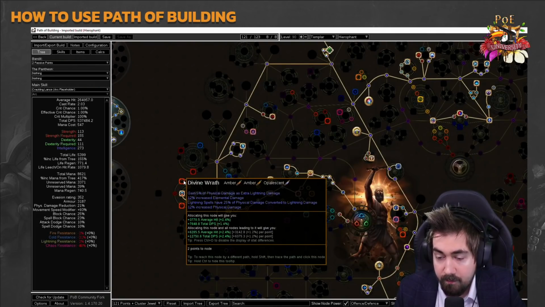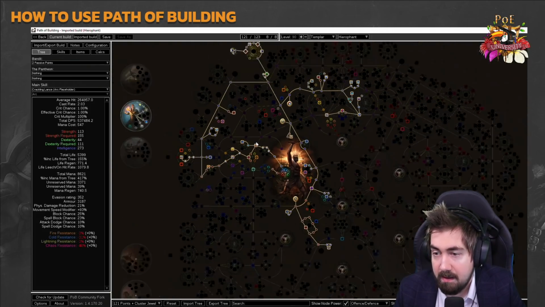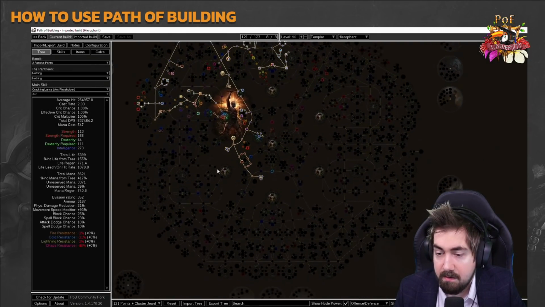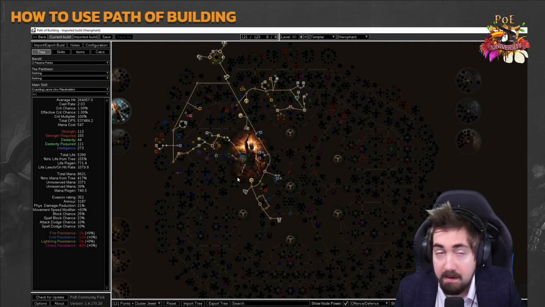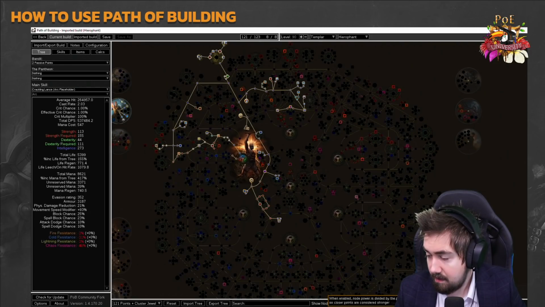And then if I hover over this, it'll say allocating this node and all the nodes leading it will give you 12,000. So it'll give you that. I think this is new. Right. That's new. I'll look at that later. Next semester. Maybe I'll just look at it now. Wait.